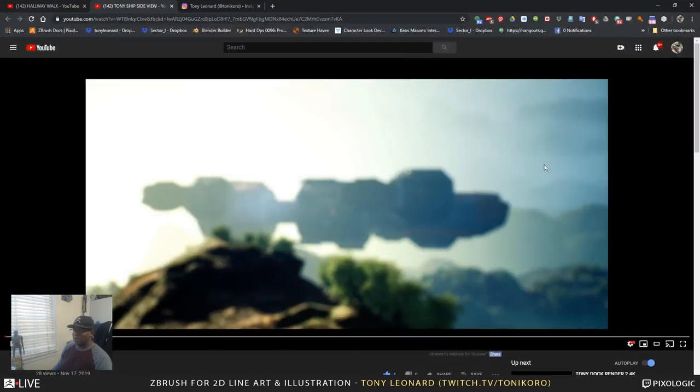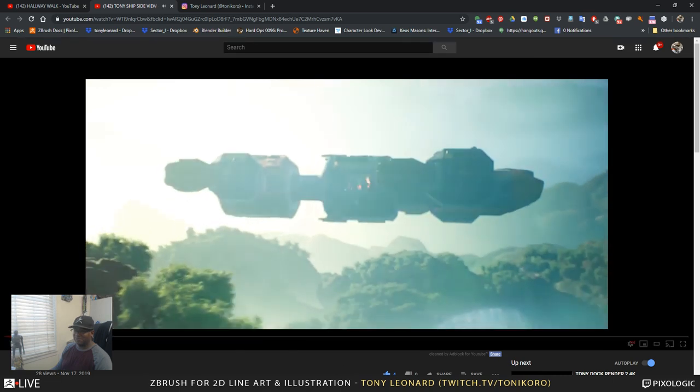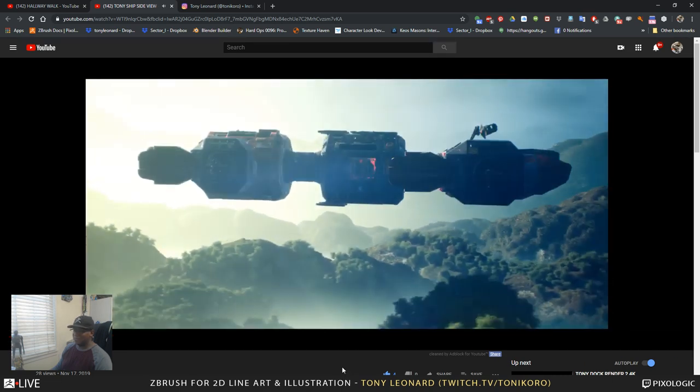But I wanted to show you guys this. Since you've seen the ship, I wanted to play this one. There's actually two cuts of this.